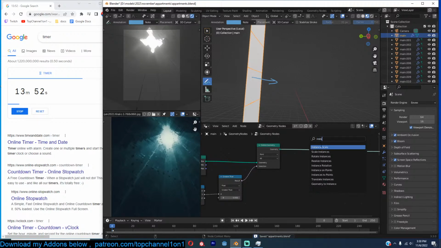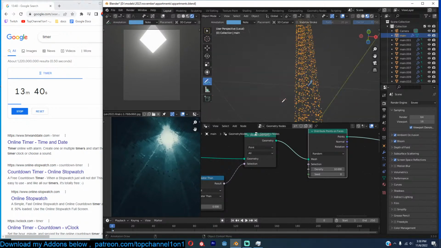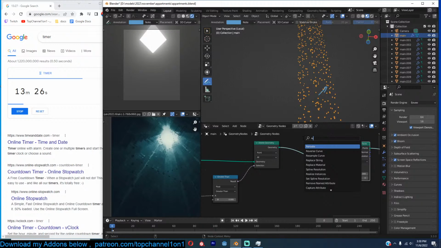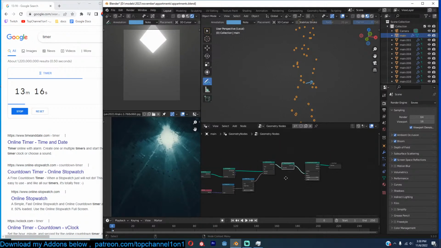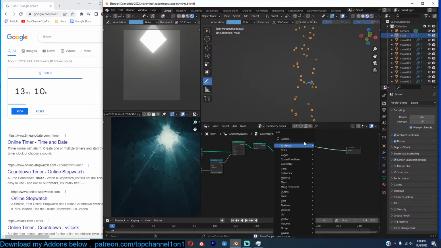Instance on faces, distribute on faces, like that. That's going to be where our points are. They don't look very random to me for some reason. I don't know if I have to realize. Yeah, you have to realize the instances to make this more organic or more random, to make the points more random. And what we're going to do is have a wire or a line.